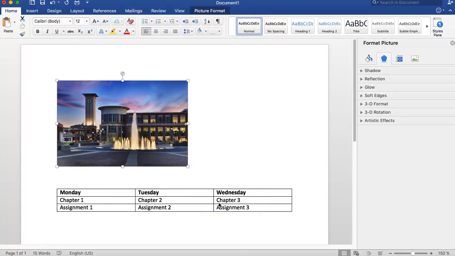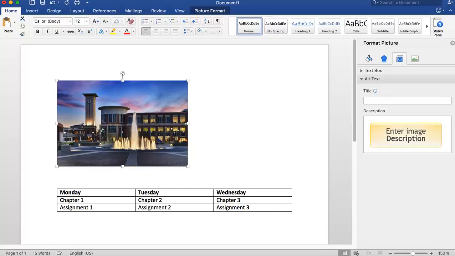Within the Format Picture pane on the right side of the page, click the third icon, Layout and Properties. Next, click the arrow beside alt text. The title is not required for screen readers. Within the description box, enter a description of the image.